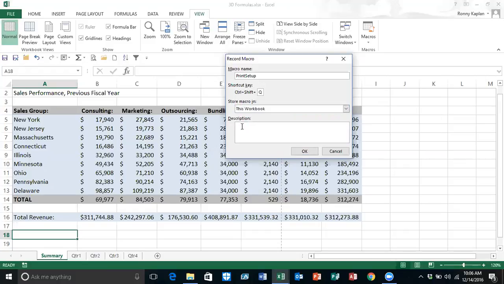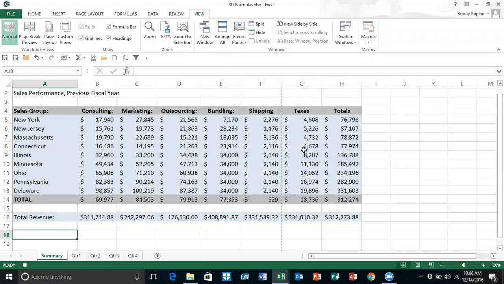And if I want to describe it, like landscape, centered, let's say I wanted to do header, I can describe what this macro does, since I might have more than one printer setup for different size paper or for different orientation, et cetera. So when I click OK, I am in a recording mode, and everything I do here is recorded.